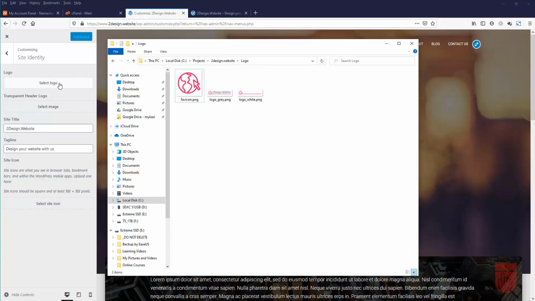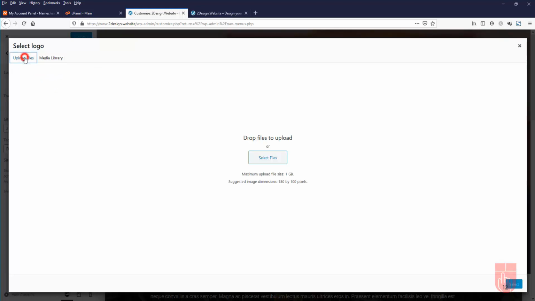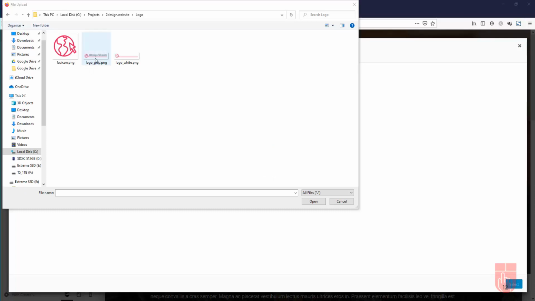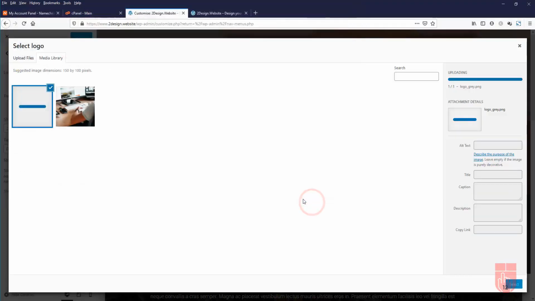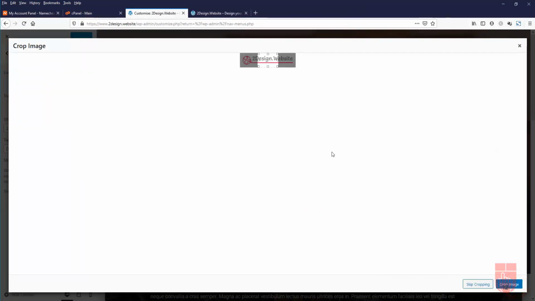So first I am going to add a logo by clicking on the select logo button here, and then I'll click on upload files and then select files. I'm selecting the logo with the gray font color for my normal logo, and then I'll click select, and it is suggesting to crop my logo, but I don't need to do that, so I'll say skip cropping.